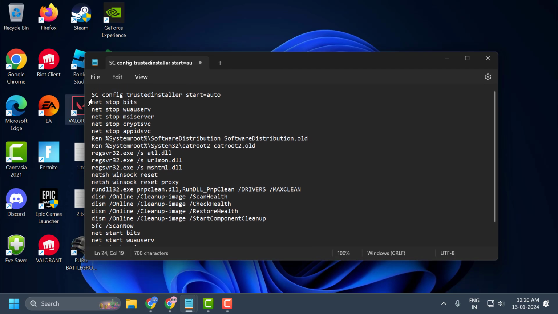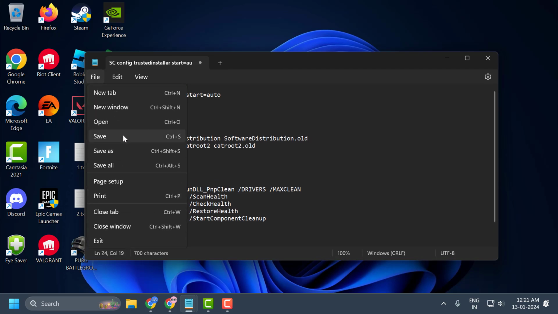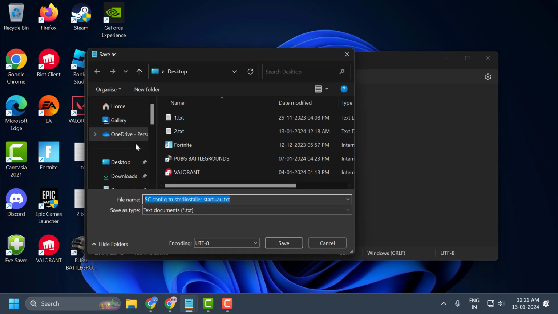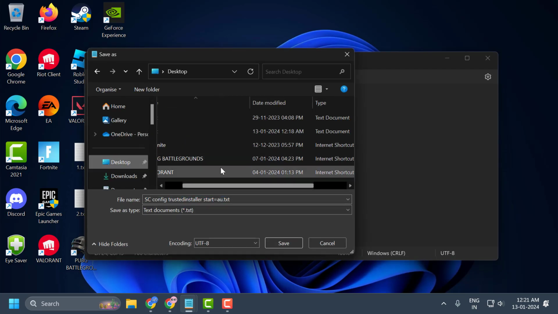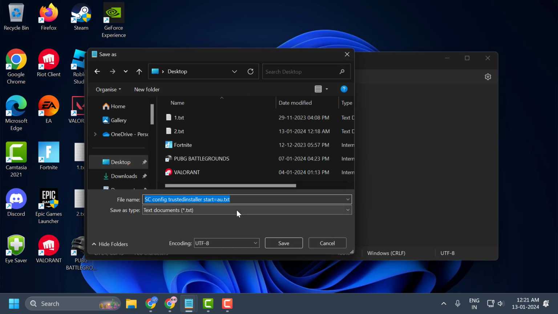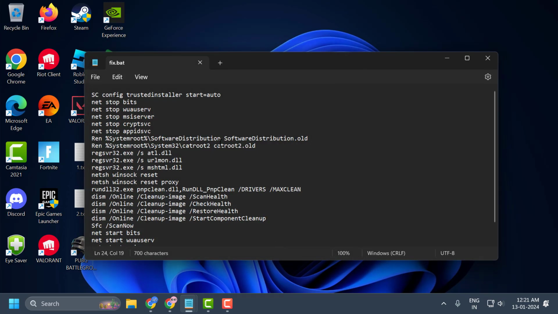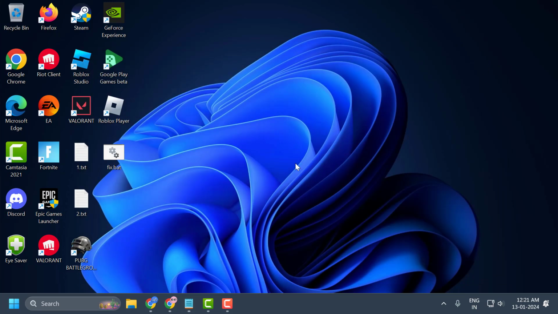Once you have it open, click on File and select Save As. Now select the desktop and name it fix.bat. Now for save as type, select all files and select save. And now you just need to close this here. Now that has been saved on the desktop, guys.